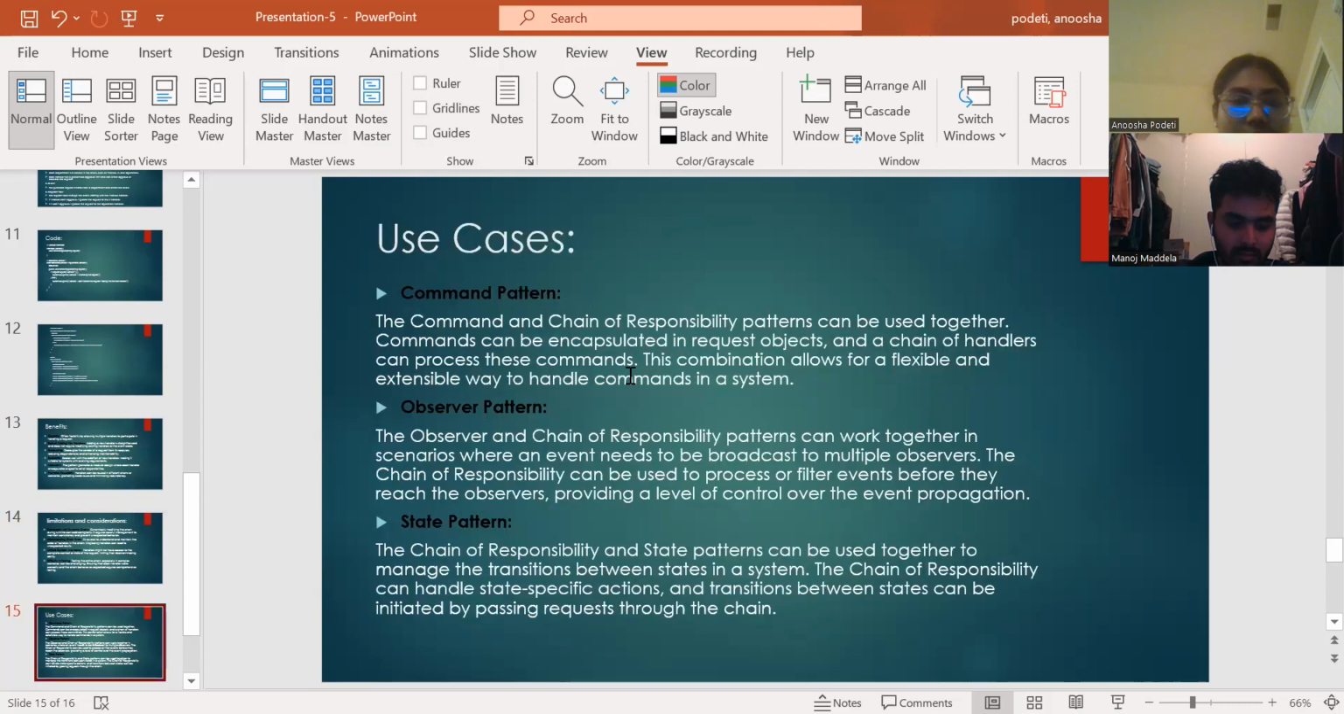These are the use cases for this pattern. Related patterns are the command pattern, observer pattern, and state pattern. These are included in the behavioral patterns. So these are similar to the chain pattern. I would like to add some of the other points to it.